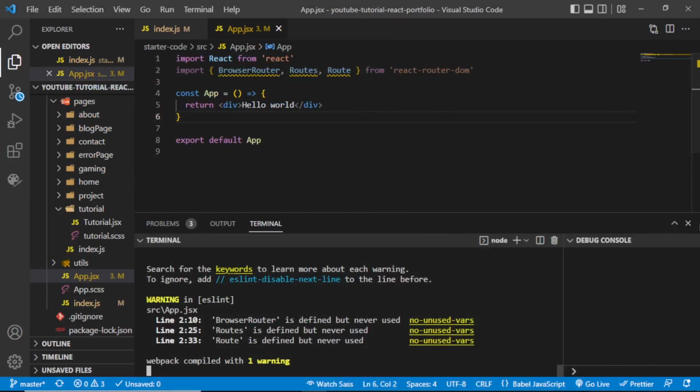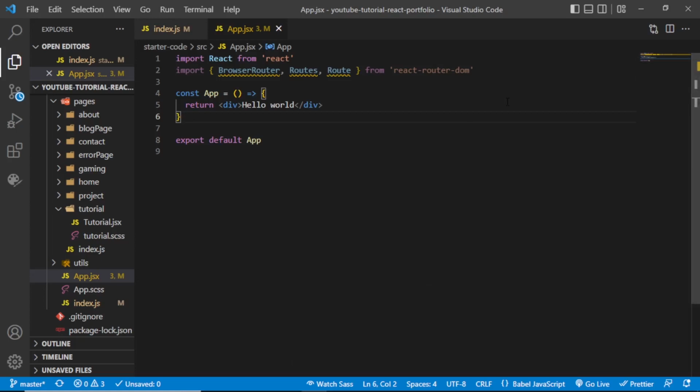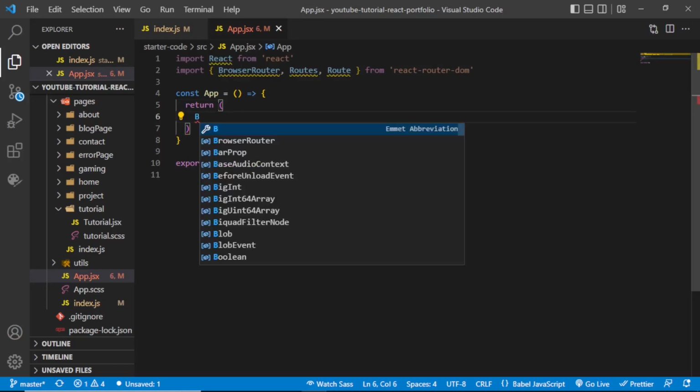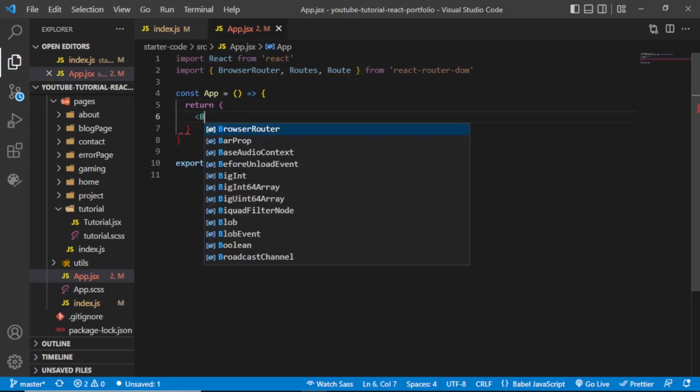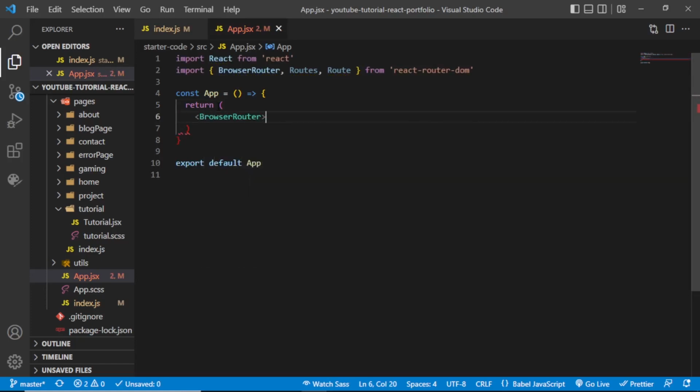So now you can see we have the text hello world on our web page, and now we can close the terminal. Don't worry about all the things that you're seeing here. We'll fix the issue. And what I have to do, instead of returning this div hello, is place the BrowserRouter inside the return statement. And inside the BrowserRouter, let me go with the Route.